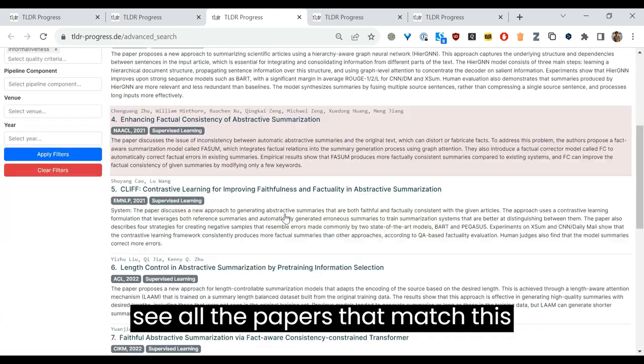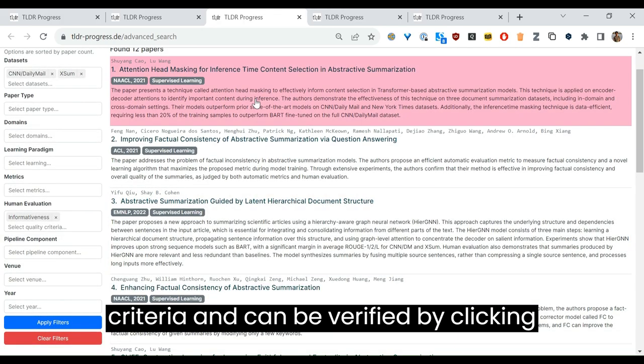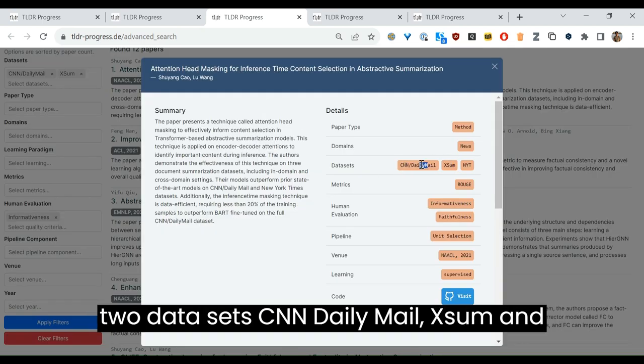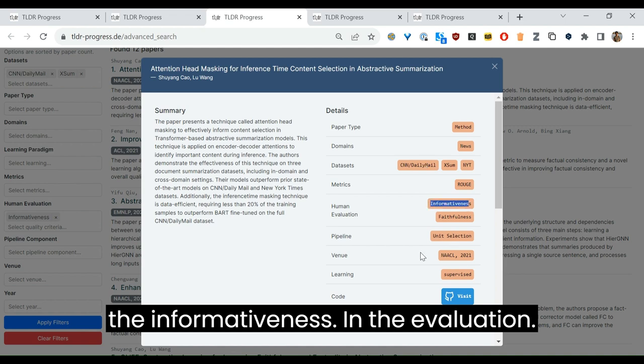Here we see all the papers that match these criteria, and this can be verified by clicking on the indicative summary to find out the two datasets, CNN Daily Mail and XSum, and the informativeness in the evaluation.